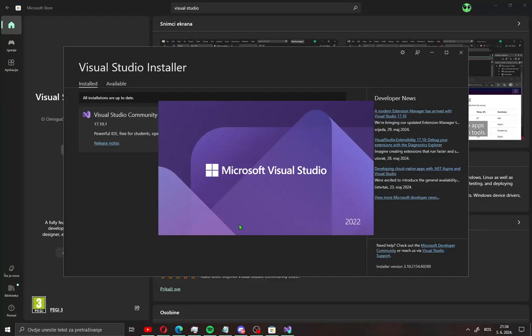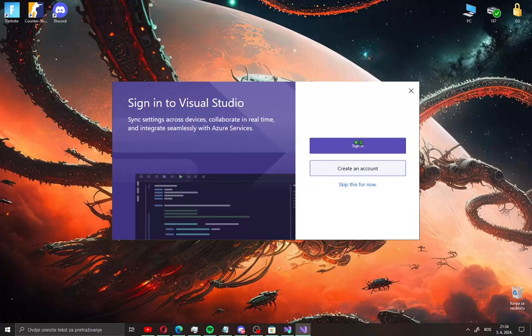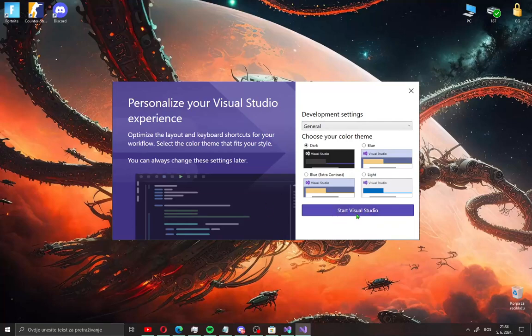After this install, automatically Visual Studio will open like me. Go here to sign in or create your account. I skip this now. Choose your theme like me and go start Visual Studio.